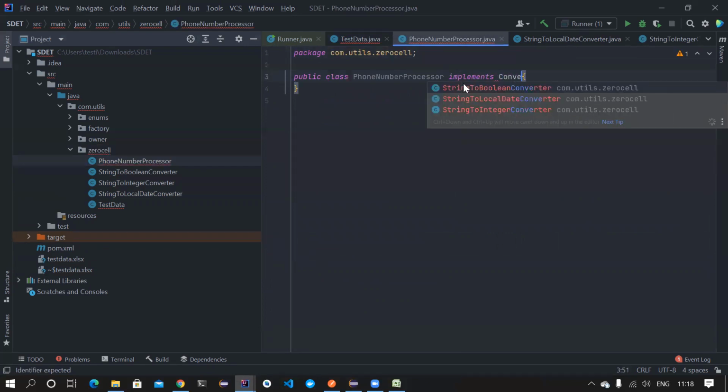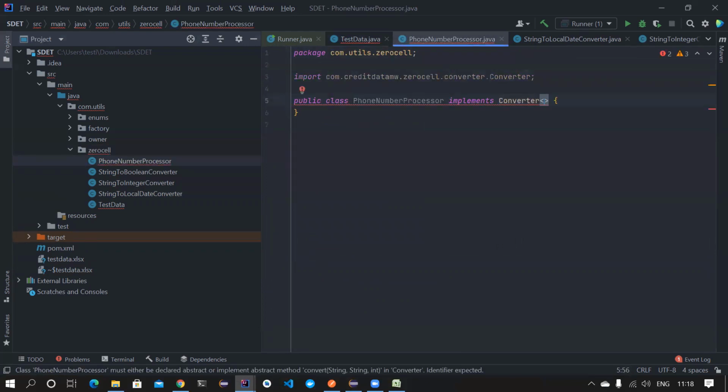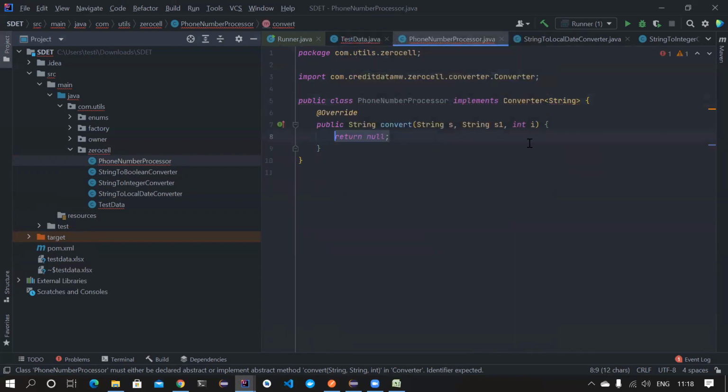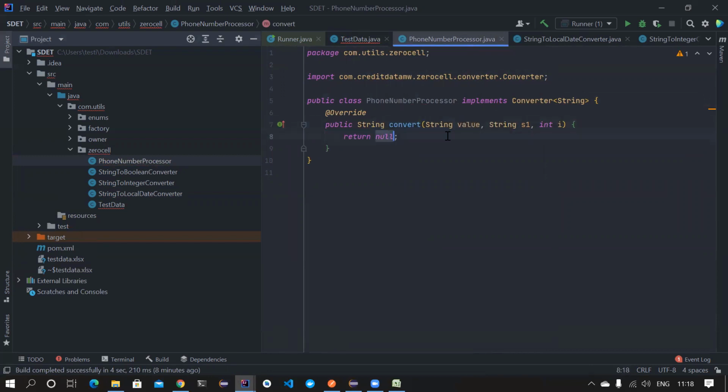So implements Converter. As an SDET, you need to do all these things so that the people working with you can directly start working on the test case, rather than thinking about building a very reliable solution like this. When I have a string value, I'm just checking if the phone number is starting with. If value.startsWith +91, then no problem, I will return the value. Else I will return +91 plus value.